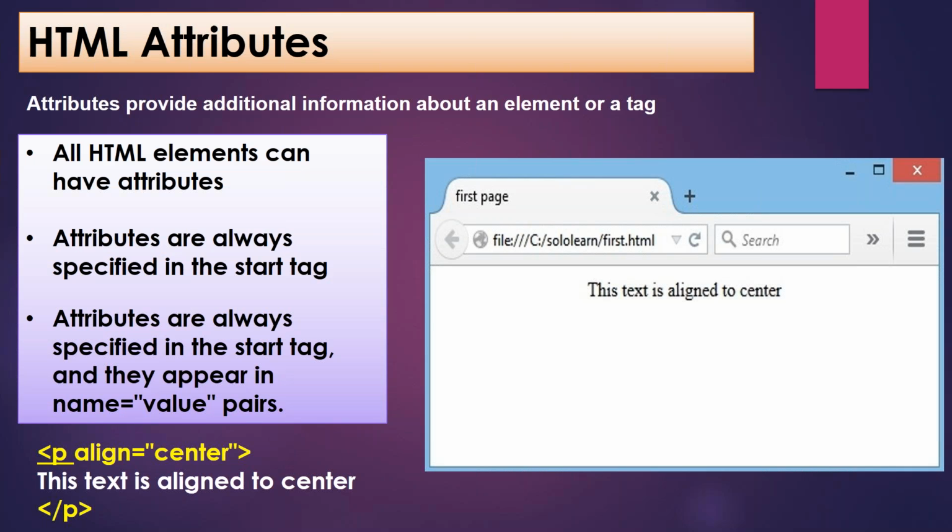Whatever text you write in the paragraph will start from your left. But whenever you say align equals to center, it starts from the center. And whenever you write align equals to right, then it will start from the right end. So have you all understood? Oh, sure, Sampada. I'll just show you that.